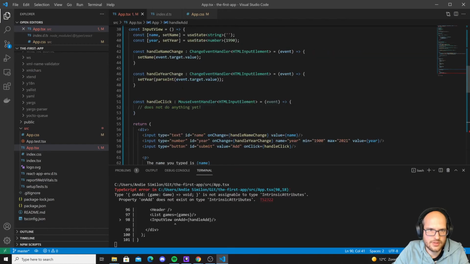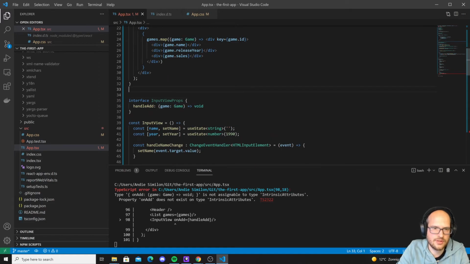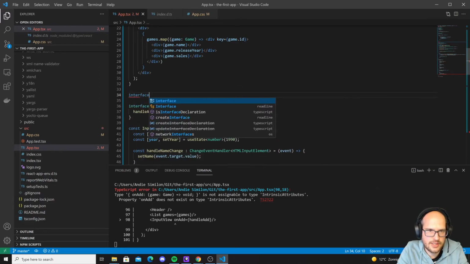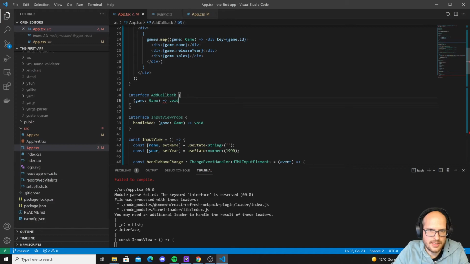This actually follows this interface. We could make it into an interface, which would be interesting also. Interface, we call it the add callback. And we can do it like this.